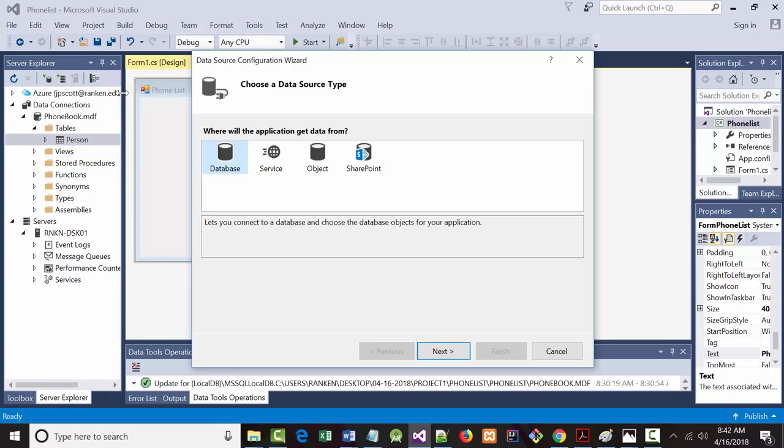All right? Object, if we were going to write all this in code, we're not going to. The code's going to be written for us. And SharePoint, I'm not even sure what that is. You can put your mouse on each one of these and single click, don't double click, and they'll show you an explanation of what each one is. But what we want to do is use database, so we're going to click next down here.